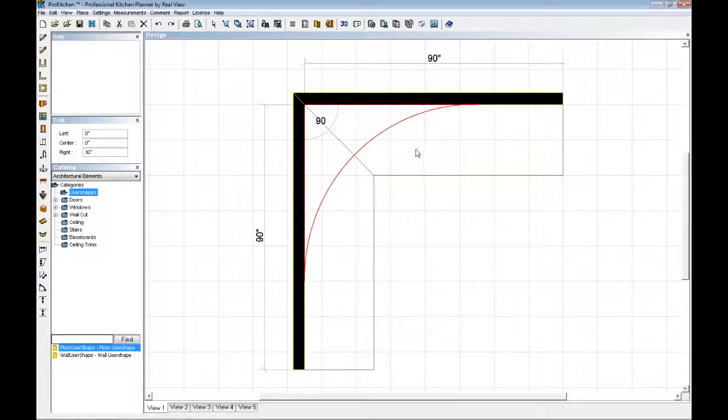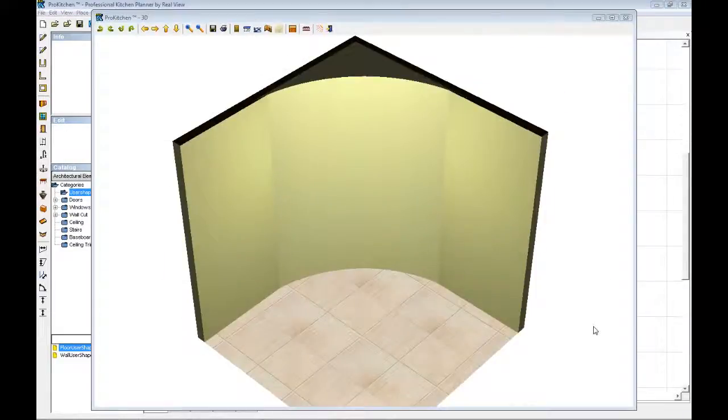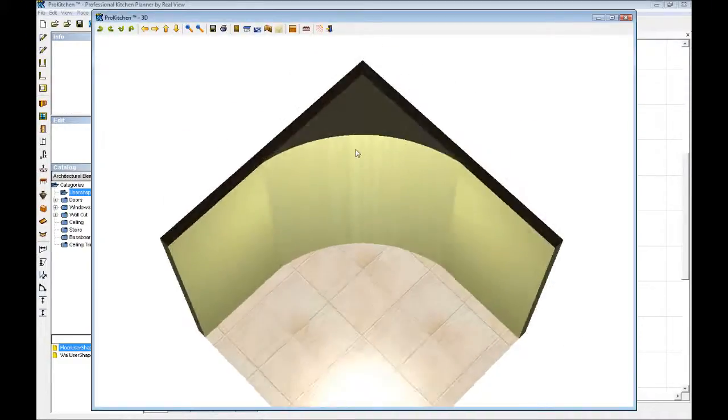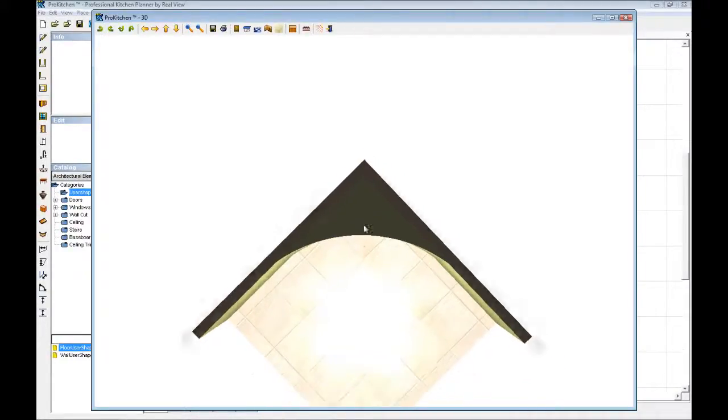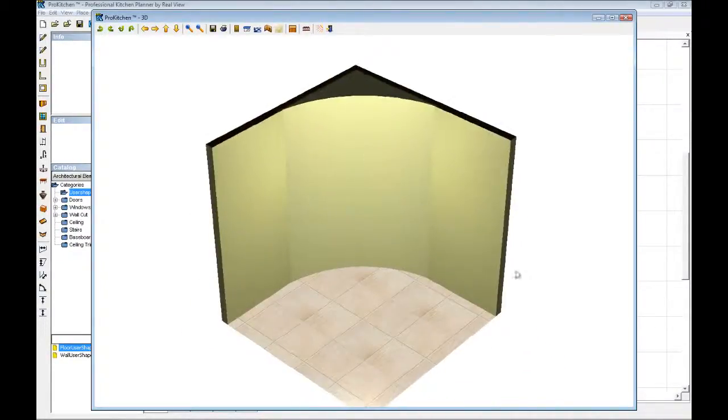Now we'll view this user shape to show you how the user shape is actually a curved wall. As you can see, we have now created an inside corner. Roll this to the top. You can see it actually creates the inside corner curve as we wanted. As you can see, creating a curved inside corner is very easy to do using the user shape.